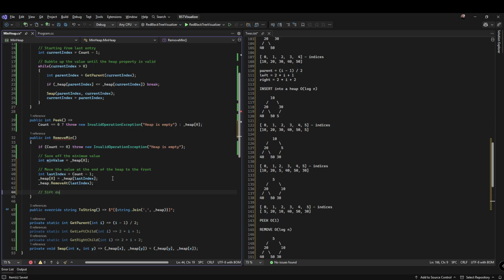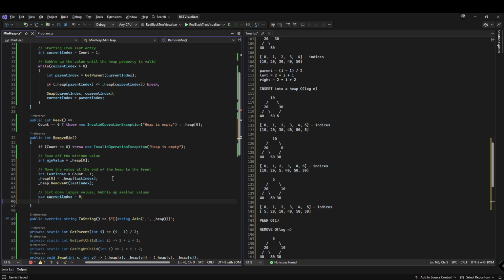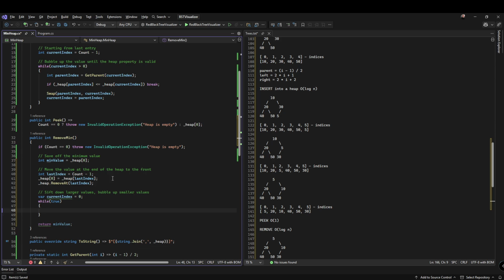So now we want to sift down larger values. You may see that terminology, or bubble up smaller values. You could see either one of those terminologies. So now we'll get the current index. Index equals 0. Now we just need to loop for a couple times. So while true, loop till finished. And out here, I'm just going to return min value, so I don't forget it here in a second. I could see me forgetting that one.